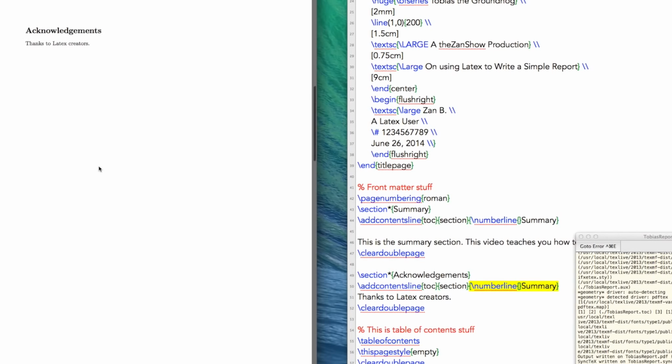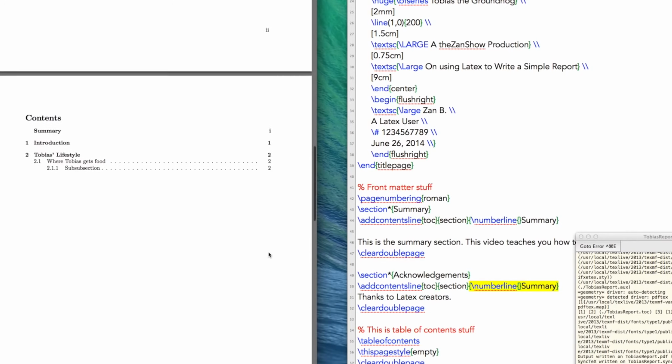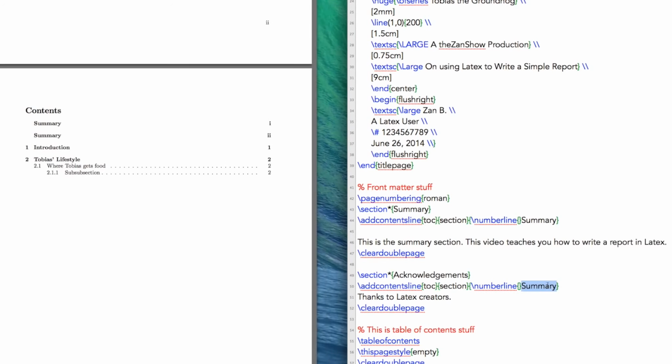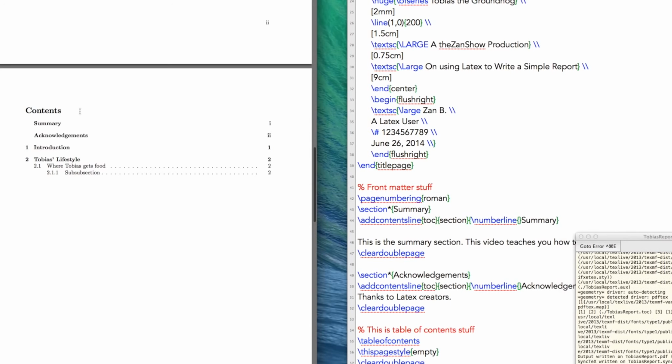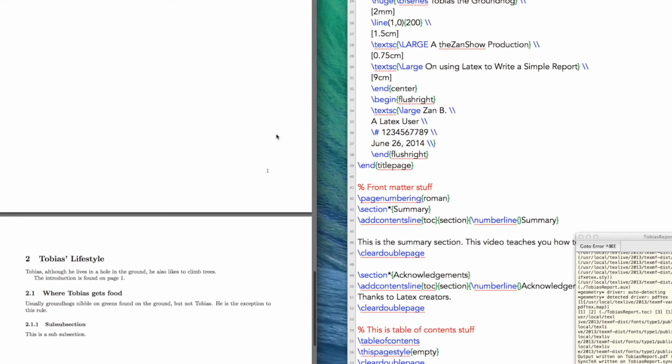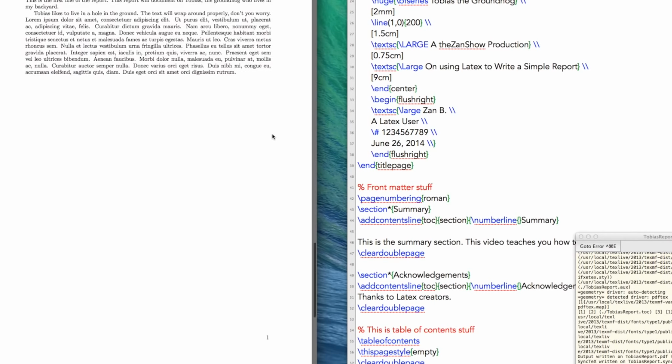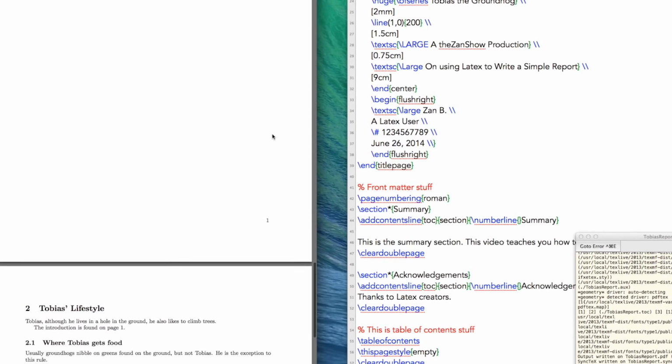If we wanted it to be like that, it's page II. And on the second, oh, we don't want to call it summary. What am I doing? We want to call it acknowledgements. And on our second pass, we have our acknowledgements II, and our introduction still starts on page 1. So there you go. That's all there is to it for creating front matter in front of your table of contents.